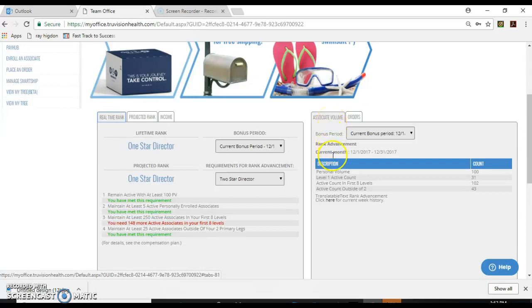Associate volume shows you where you're sitting. So your personal volume here is 100 PV, which is what you must have when you're a distributor or an active business builder. This shows me how many I have in my level 1 count, which is my very first line. Active in my first 8 levels is 102, and active outside of 2 is 43. And so basically that's saying to me that outside my 2 levels I have the 2 biggest legs, which we'll go into another day.